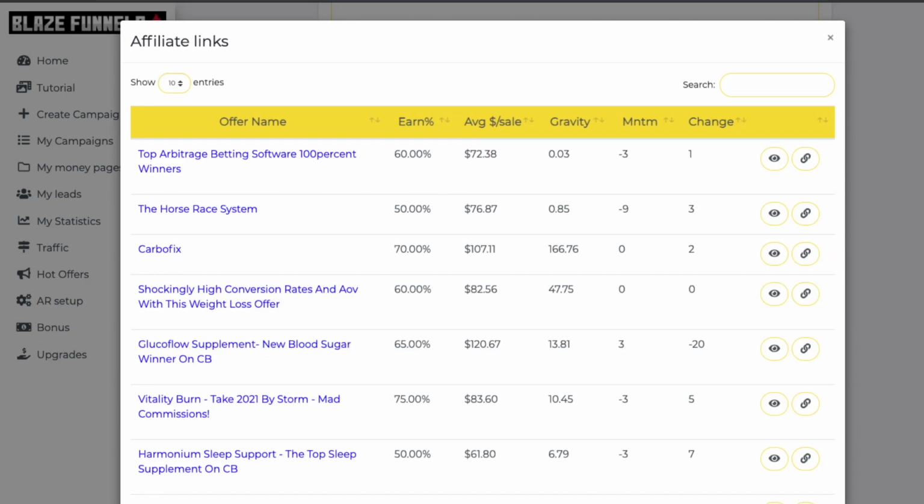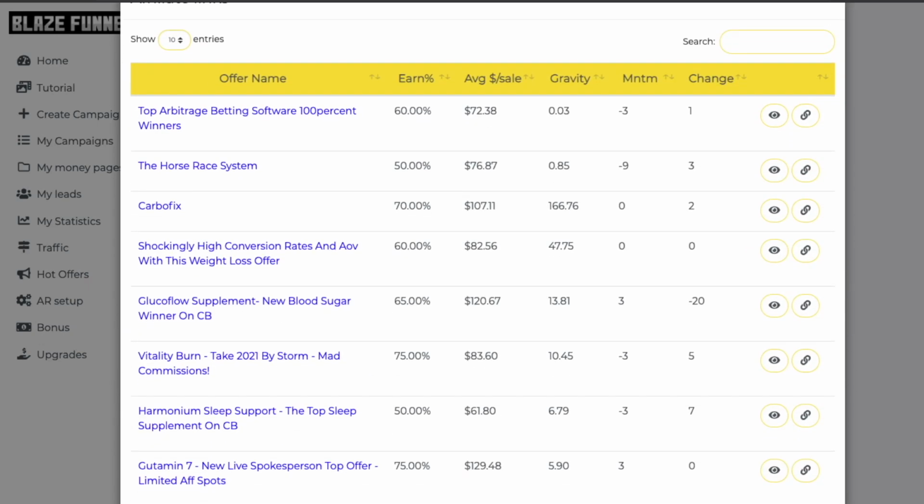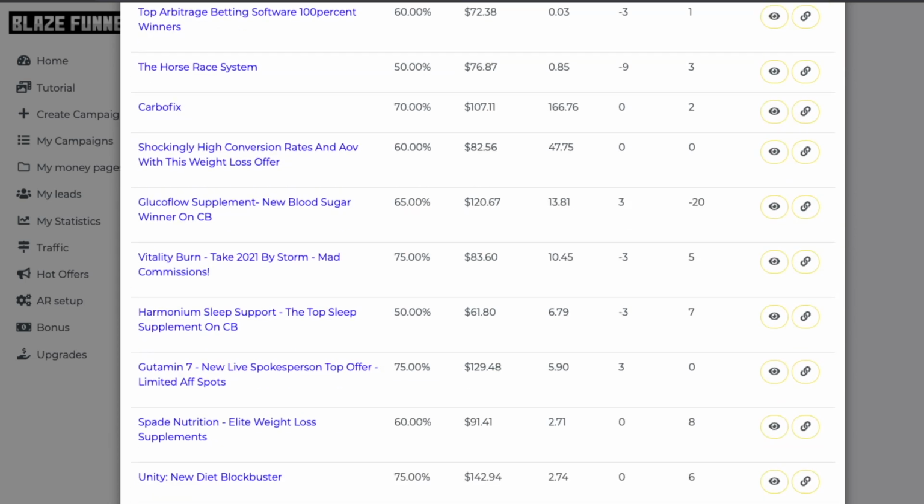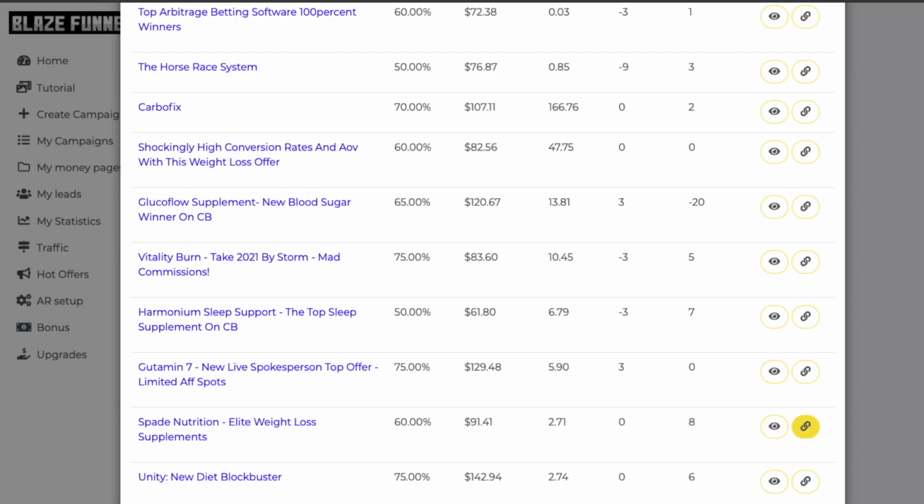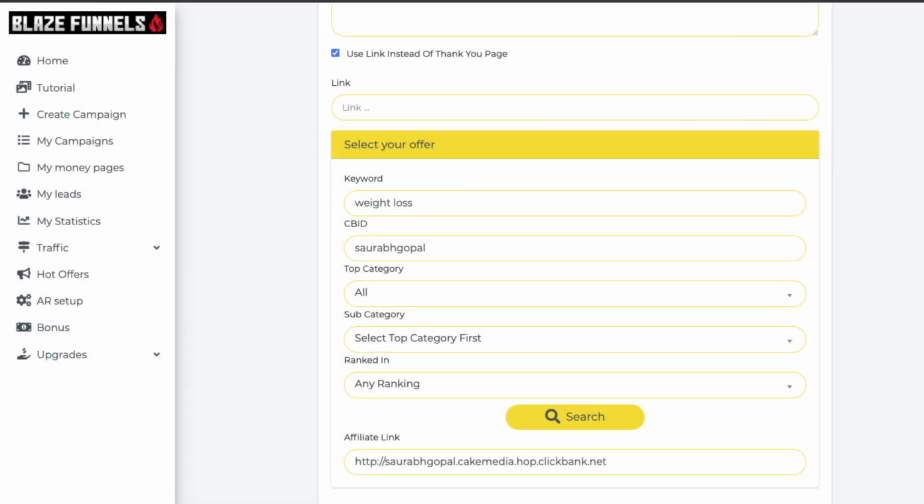All right, so you can see these are the different weight loss offers which it has pulled from ClickBank. Let's say we wanna go with this one. So yeah, it has taken us to this offer, but you can just select this. Okay, the offer has been selected, and then you click on create money page, which you cannot see.